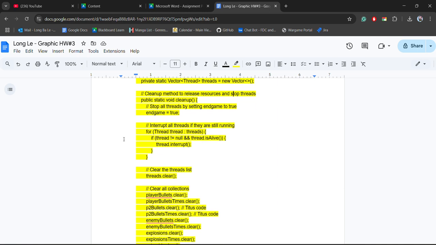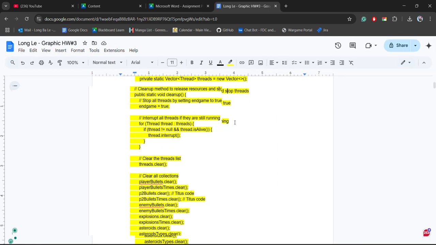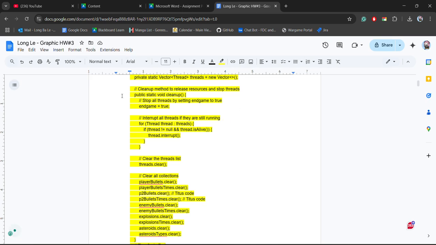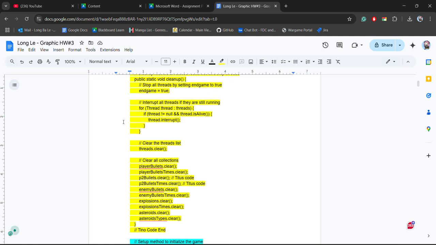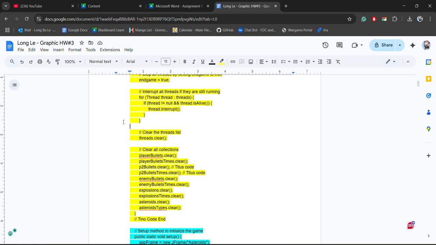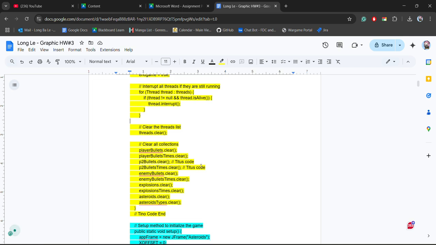And then the cleanup method over here is called when the program needs to shut down, reset, or free resources. So whenever the player presses new game, it will clear the threads and start from one again, so it doesn't crash after a while.